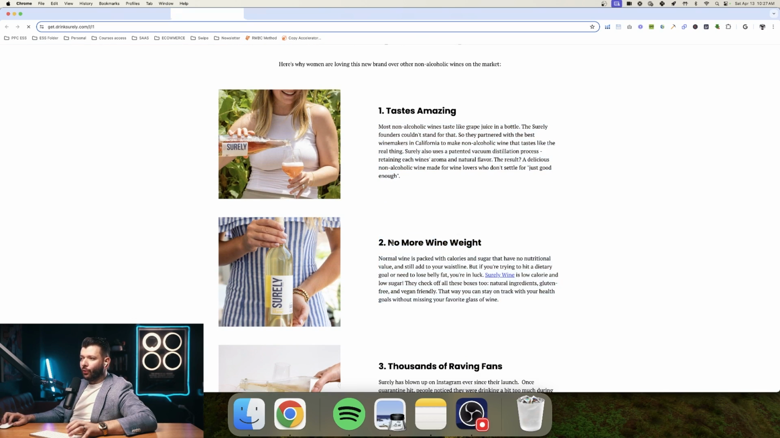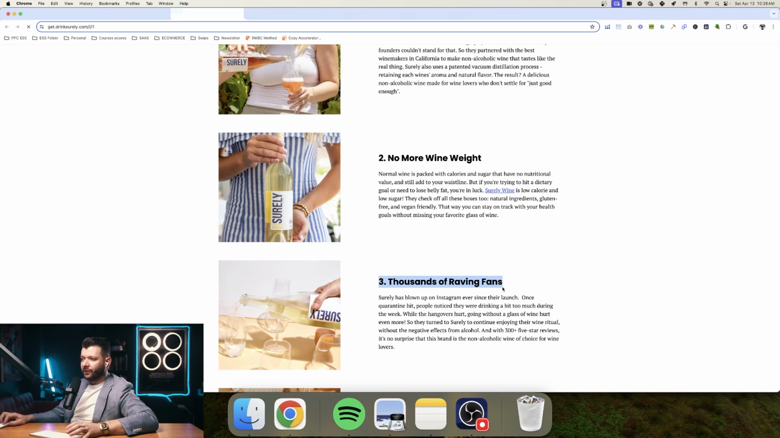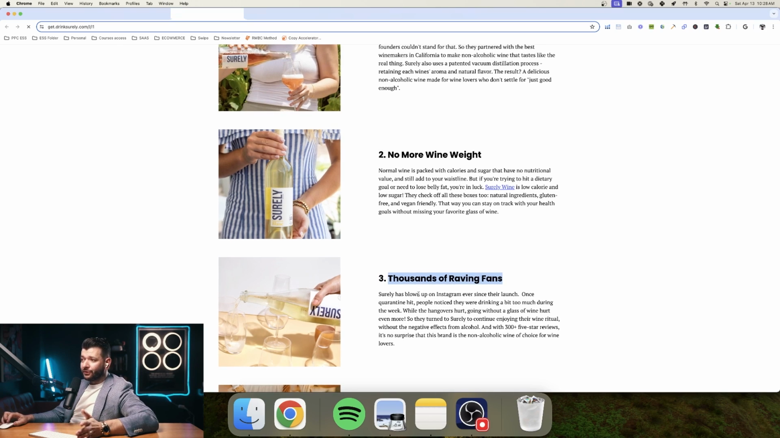Second reason here, no more wine weight, right? So it's packed with calories and sugar. Very important for other people too. Then thousands of raving fans. Like you don't want to be the first person who's buying the product. You don't want to be doing all of the mistakes. Like what if the product is not good? It shows you that a lot of people are using the product and it has a lot of good reviews.